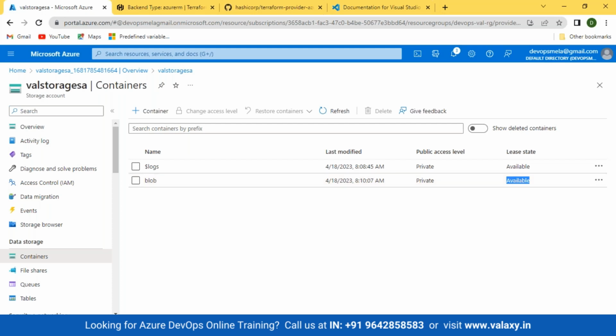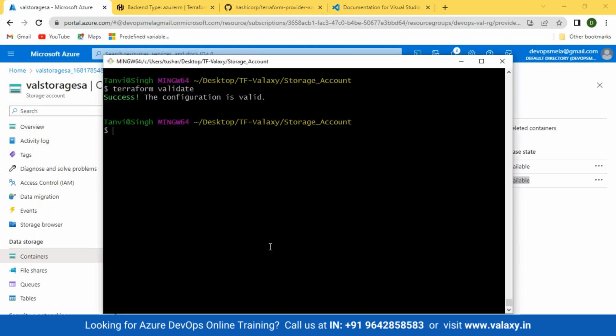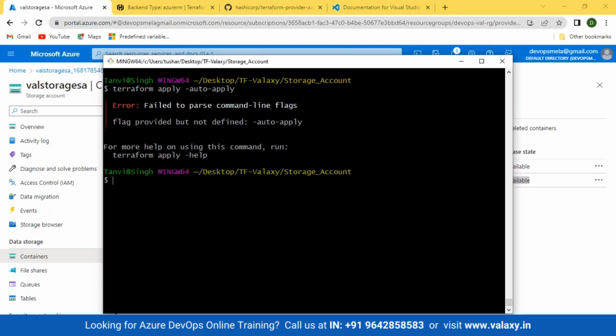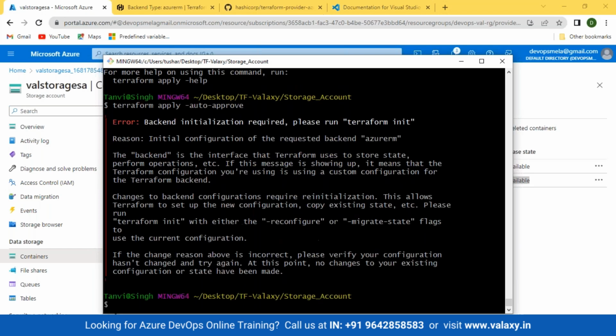Okay, now this is already created, nothing will happen basically, but I can have a refresh done. Or let me show you the apply and see if anything happens. It's not auto apply, it is auto approve. Initialization needs to be done again.